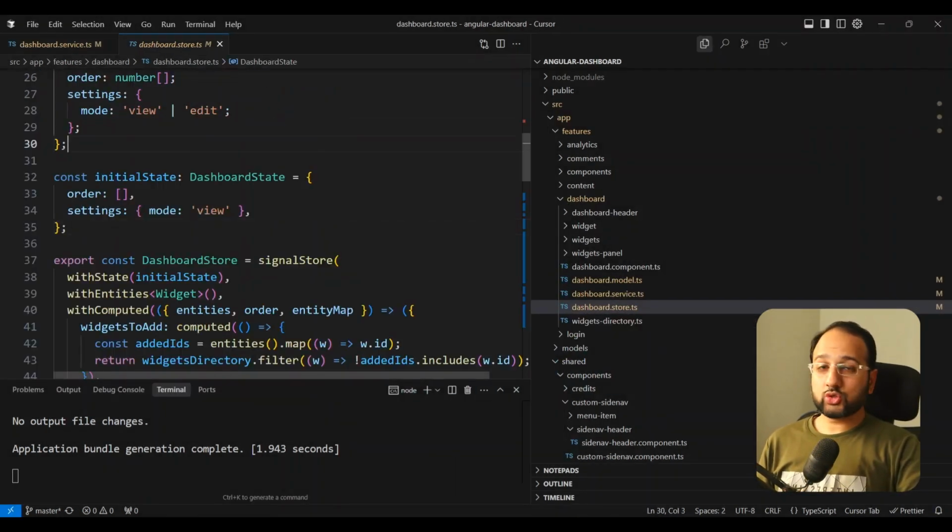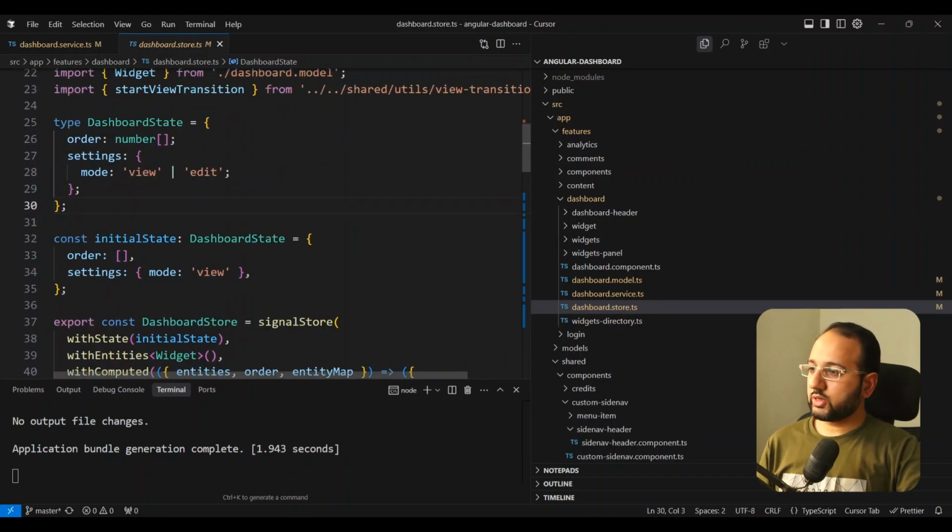Okay, so let's go to the store and see in a bit more detail how the state is managed here. So we have here the order of the widgets. I've kept the order separate from the widgets itself because sometimes you just change the position and you don't want to update the widgets themselves.